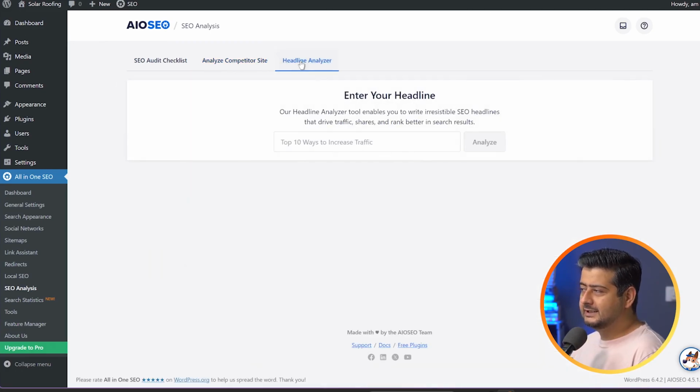Now, the headline analyzer is similar to what we already covered. So I'm not going to give you another demonstration, because I've already done an experiment and shown you how we can optimize the headlines using the headline analyzer. So this is a cool, I'd say amazing feature inside All-in-One SEO, the SEO Audit and SEO Analyzer. Let's move on to the next few features that make All-in-One SEO a unique SEO plugin.